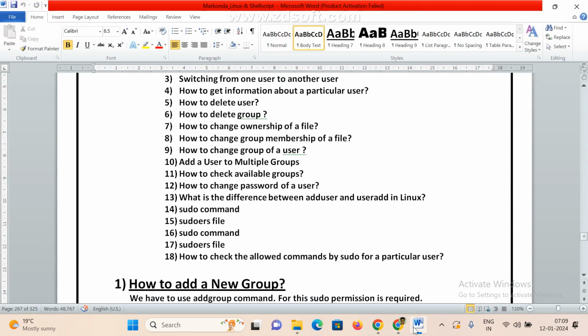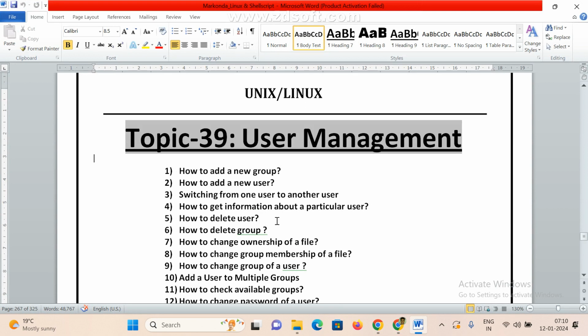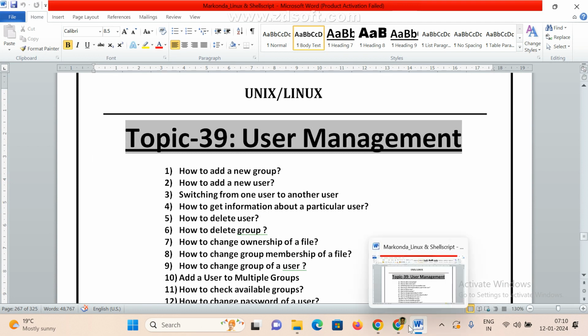Okay, so today we'll see user management: how to create users, how to delete users, how to change from one user to another user, switch that user, and how to change the password. This is all very simple.